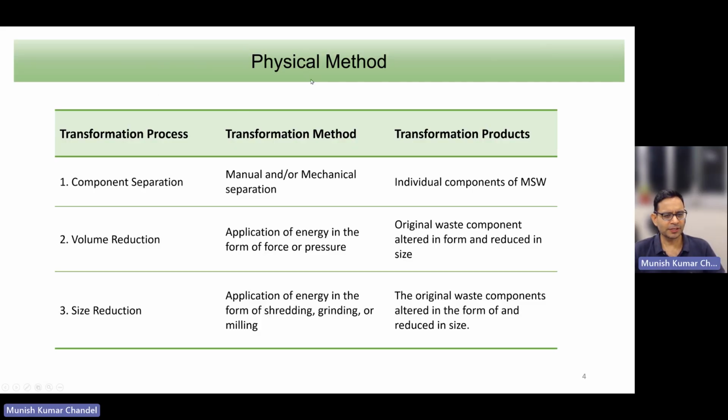Similarly, other physical methods are volume reduction. How can we reduce the volume? By applying energy in the form of force or pressure. And what we get out of it is that we will be able to reduce the volume as compared to its initial form. Similarly, if we want to reduce size, we can shred or grind or mill the waste by applying energy in different ways. And obviously, what we will get is smaller size MSW, or you can say the reduced size particles or materials of MSW.